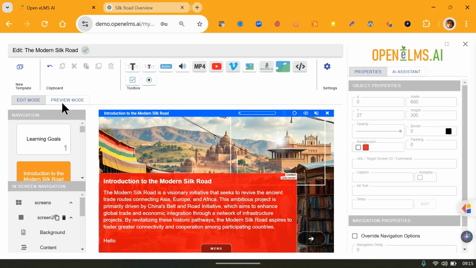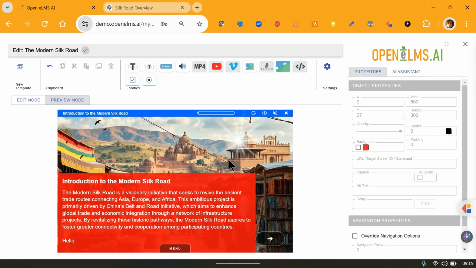For now, if we just go to preview mode, you can see we've got a nice scene here with some birds flying, the sun shining, and we've got the introduction to the modern Silk Road. So you can take what we give you and you can give that extra level of customization to it.